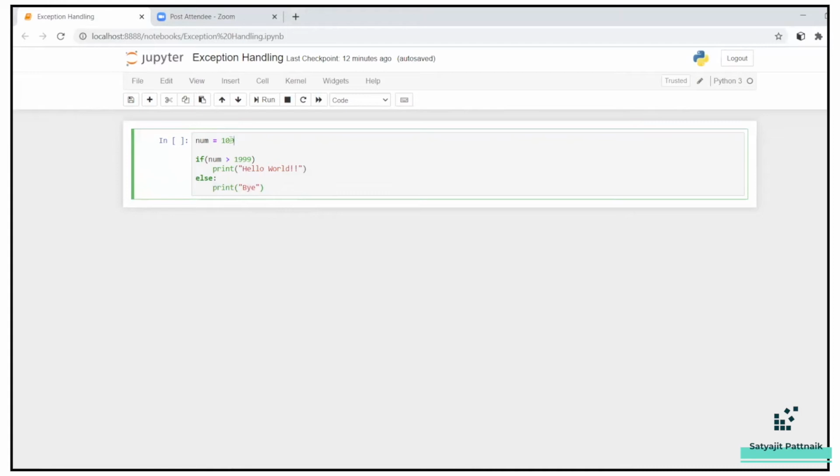Now num is 100, so obviously your if block will not be satisfied, so it will go to the else block and it will print bye. But one thing is that I have missed out a colon here, right? So if I run this program, I am expected to see an error, right? Let's see what kind of error we see. Obviously it will be a syntax error.